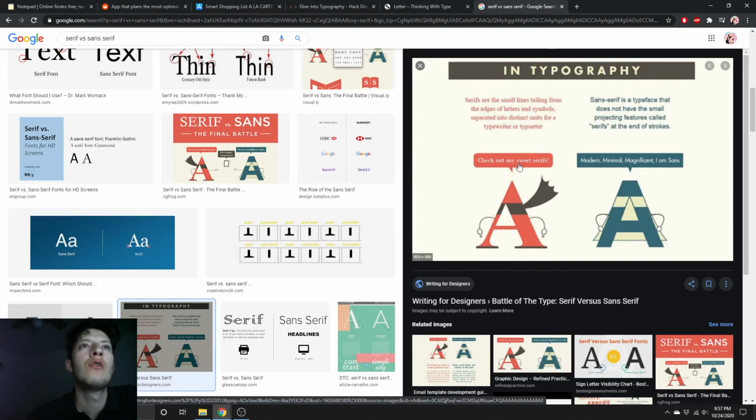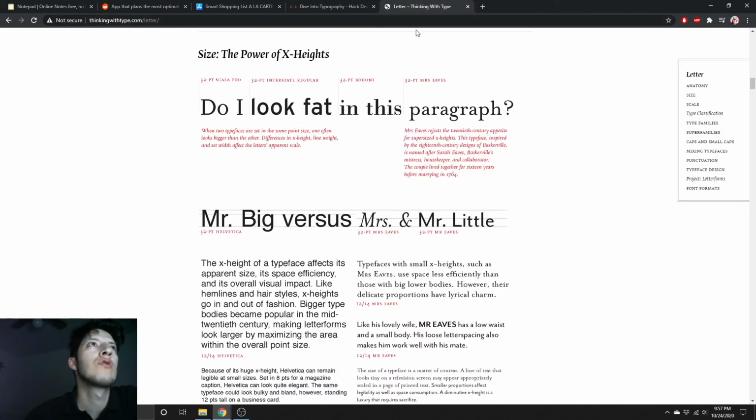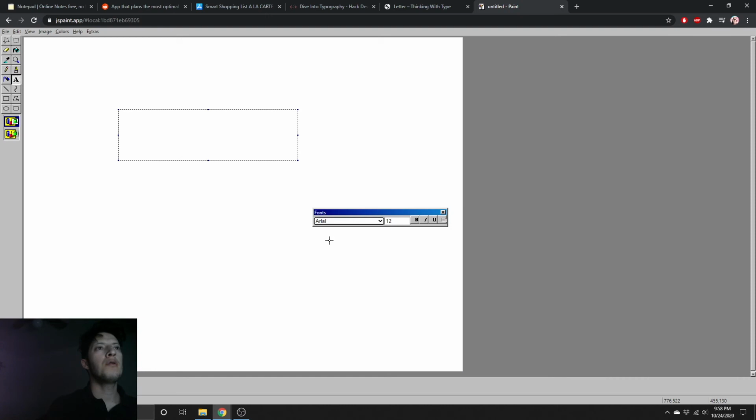Minimal. Okay, so modern, minimal, magnificent. Sans. It does not have a small projecting. Yeah, that's pretty much what I was reading over here. Oh yeah, it says Helvetica. We all know what Helvetica is. Helvetica. And Arial, I believe, is too.